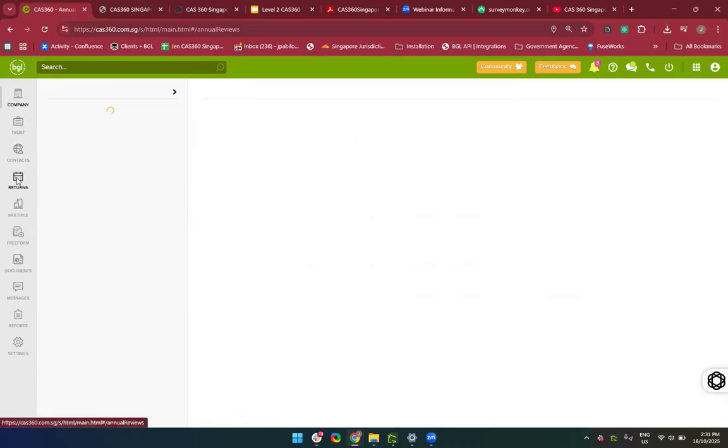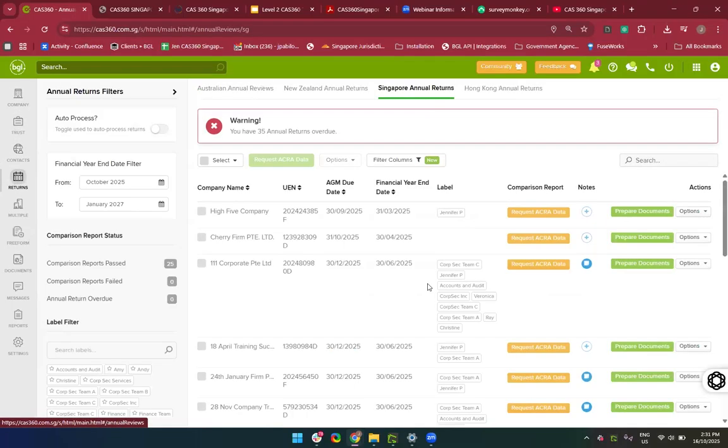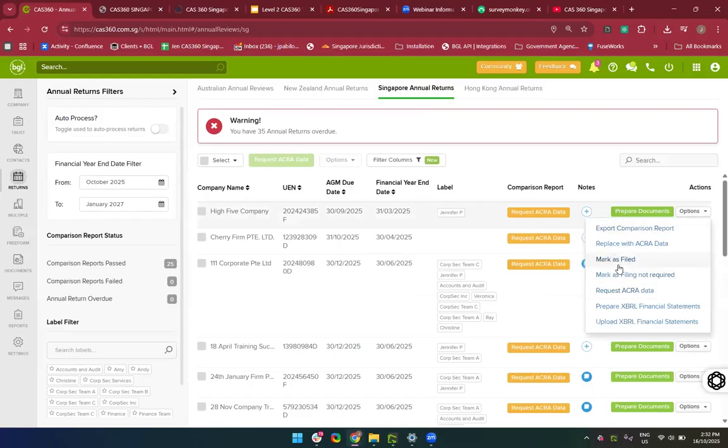So this is quite a common scenario when you know that you've already prepared the documents, but the system still prompts you that it's processed and not filed and it's already overdue, the AGM. All right. So always make sure to change mark as filed. This is to prompt the system and to notify them that this process has already been done.